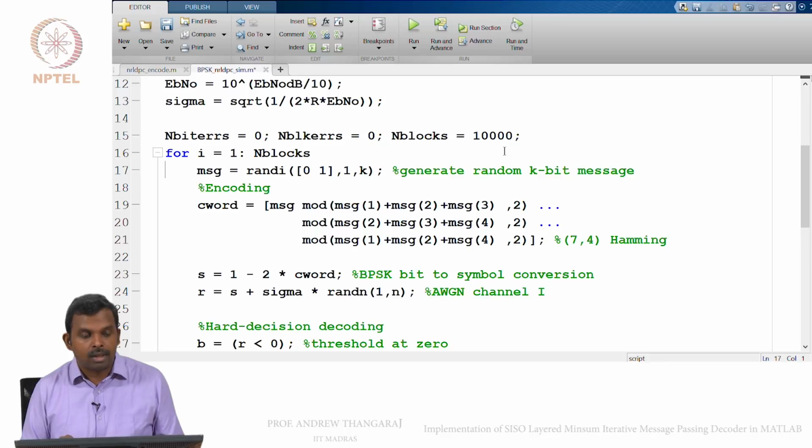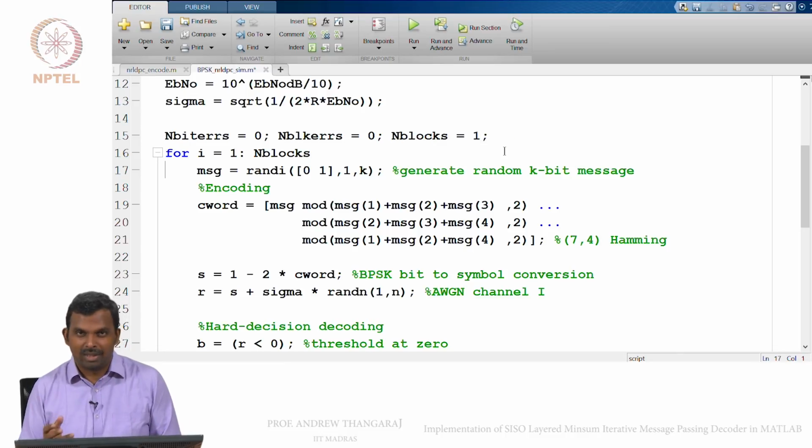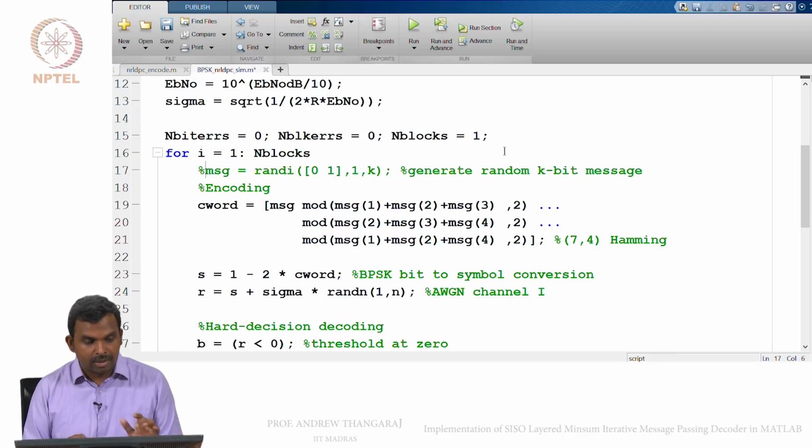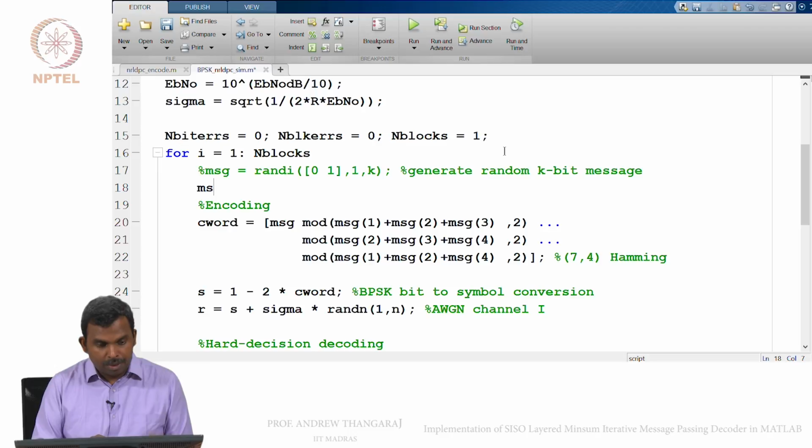So now remember, I want to focus on the decoder. I'm just testing my decoder in some sense, right? So I don't want to be doing a lot of blocks. I'll just do one block, and I don't really want to be encoding. So I'm going to comment this out. I'm not going to be encoding, and what I'll do instead is I'll simply assume the message is zeros.